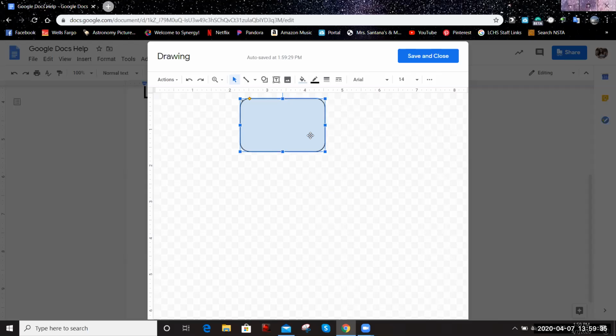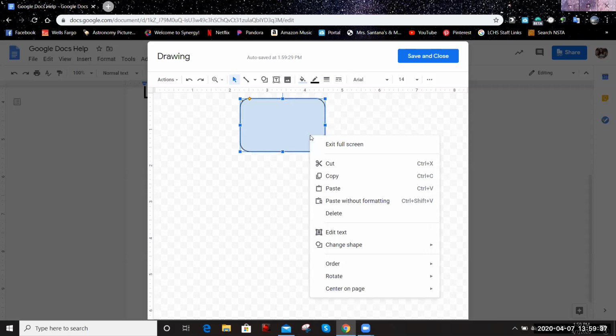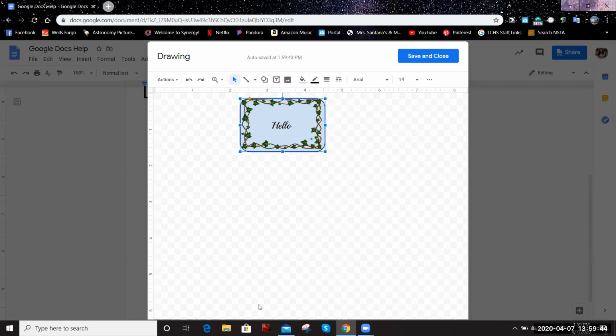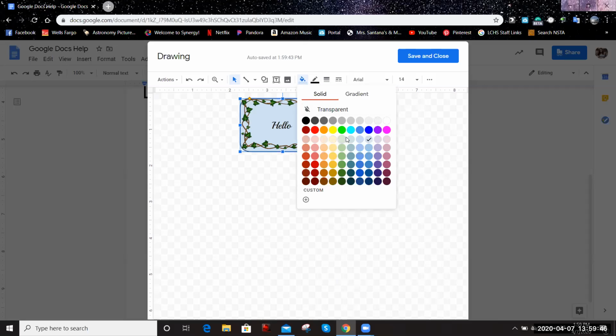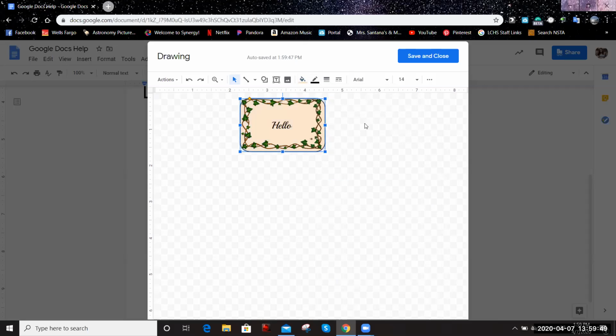So what you're going to do, if you want everything to pop back up, you're going to right-click once that shape is selected. You're going to go down to Order, and then you're going to go down to Send to the back. And now it's in the back. So now we can see all of our other pretty stuff.